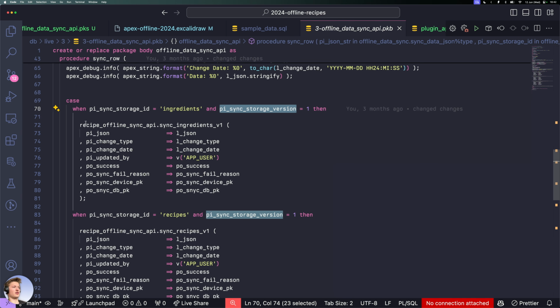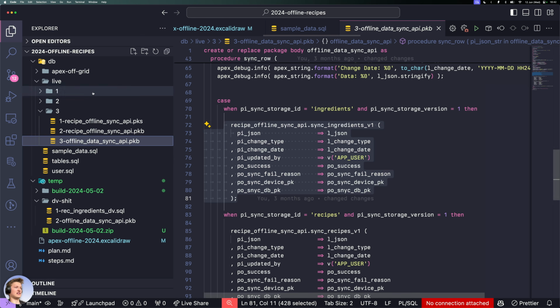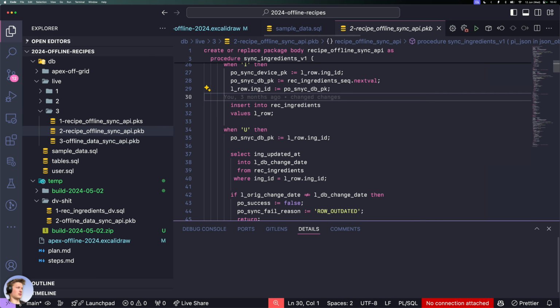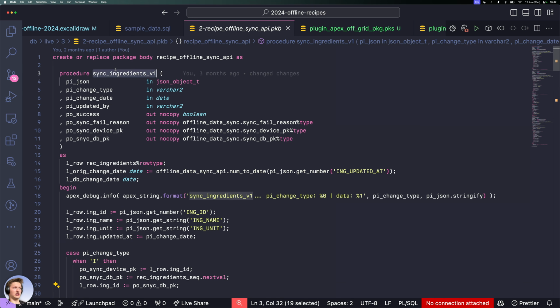And the storage version, and then you can call your own procedure where you handle that. Let me show some of these. This is the one to sync ingredients. What I get here is a JSON with the data of it, change type (insert, update, or delete), the date when it was changed, updated by, and I give out some information like: was the merge successful? If not, give a reason, and also sync device primary key.